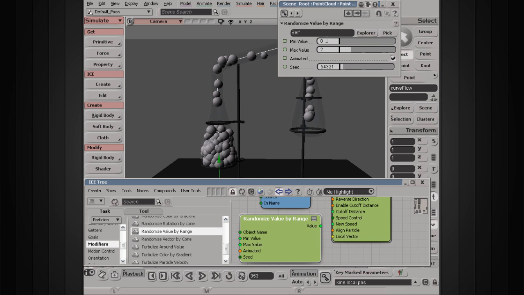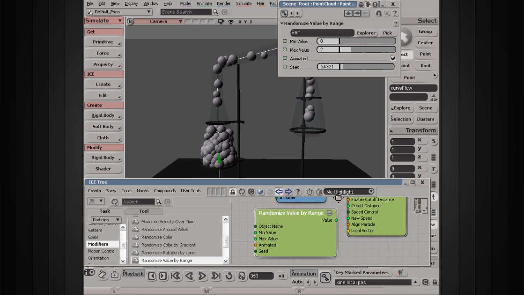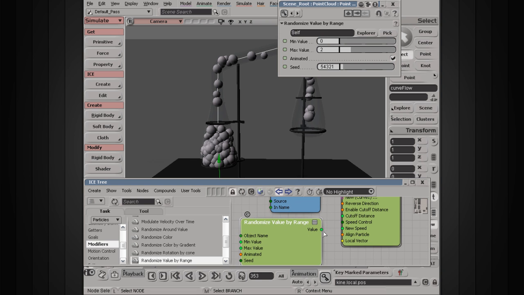Now, to get this exact same random values inside of the randomize around value node we used earlier, we would just need a base of 1 and a variance of 1. So if you have a specific range in mind, you can use a randomized value by range, and it'll be a little bit easier instead of having to think about the relationship of the variance and the base number. So our current new speed is set to 0.2, so let's say that's the minimum value we want.